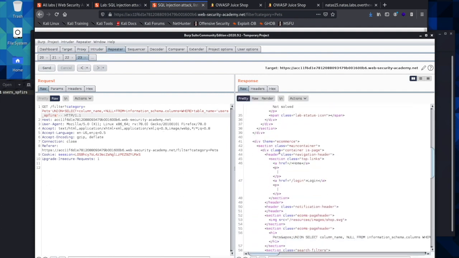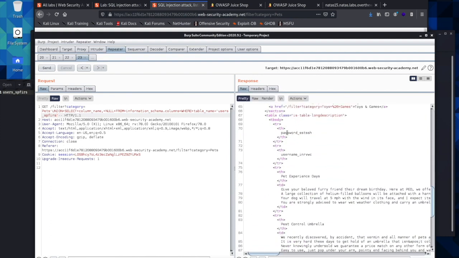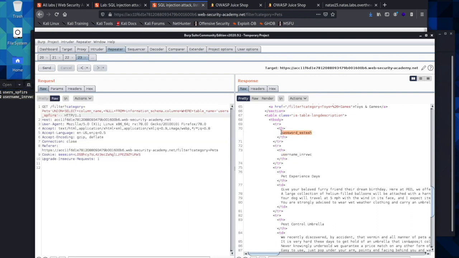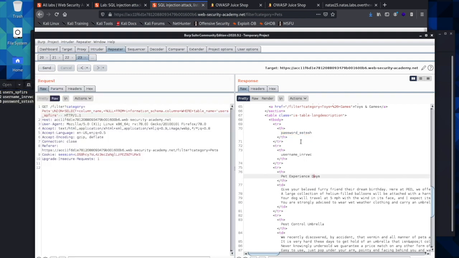Now we should be able to scroll down, and we have column names. So the passwords column and the users column. And so now we should be able to change our query and pull down the passwords and the username. So I'm going to go ahead and copy these. We have the username and the password columns. These are the ones that we are interested in.